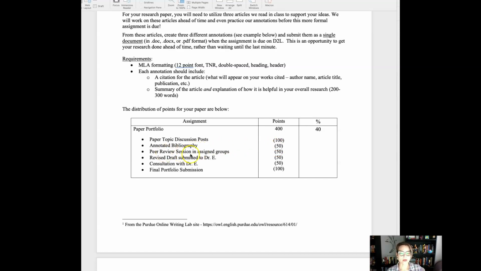Right, and then down the line we'll have our peer review session in groups that are assigned, and we'll do that online, of course. You're going to submit your revised draft of your paper portfolio to me. You're then going to have a consultation with me, and after we do all of that work, including our annotated bibliography, you'll submit your final portfolio, and that's worth 100 points. Okay, so a lot of your work and effort is going into this, but we also are practicing and doing some of these things along the way. So I'm going to scroll down in just a second to show you an example annotation.